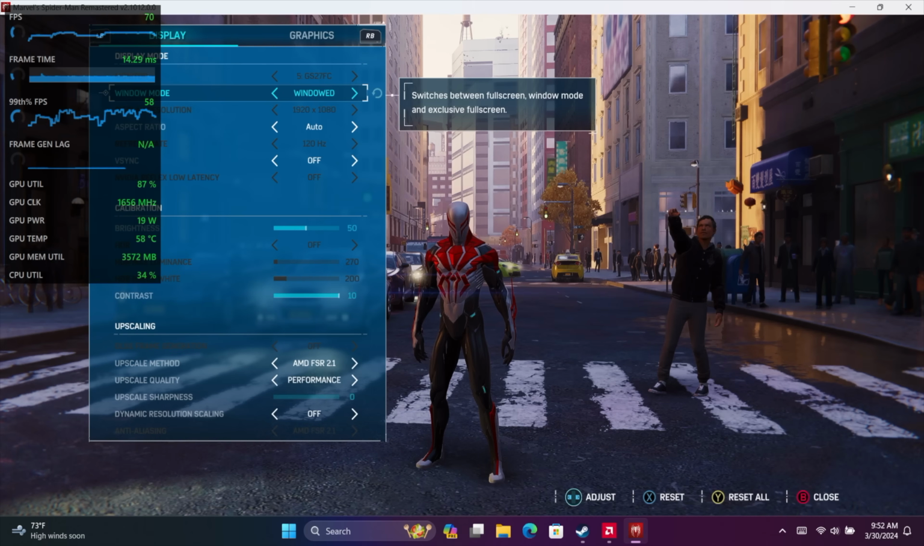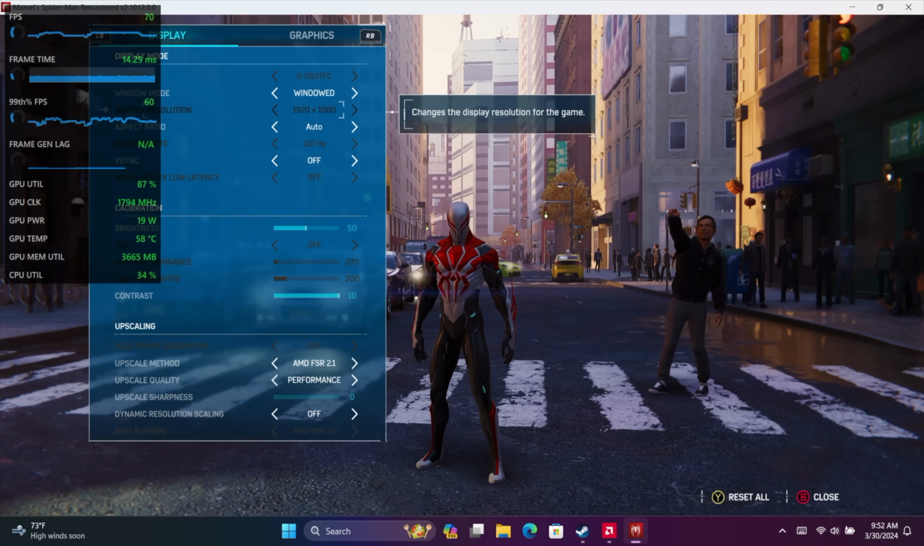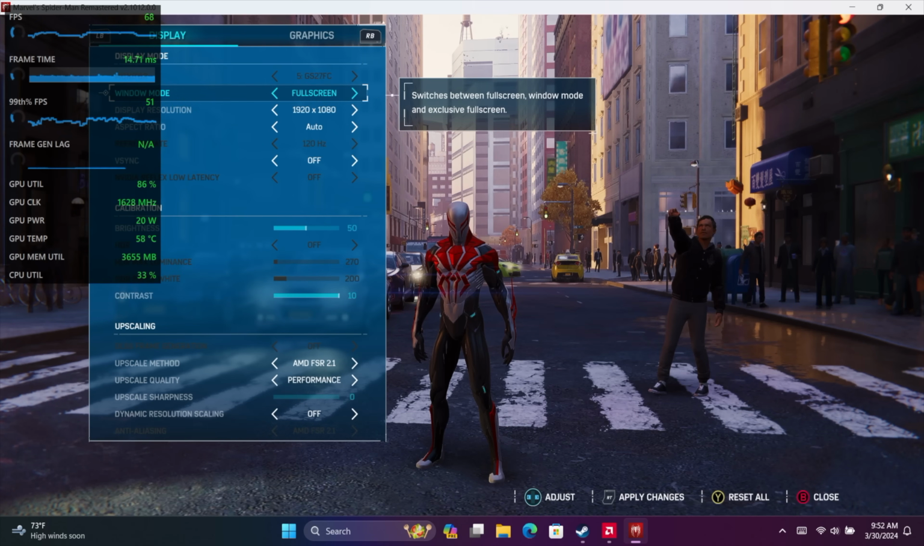You can see it's now disabled. So we're not using frame gen, and you do have to have VSync completely off. Full screen, VSync off.